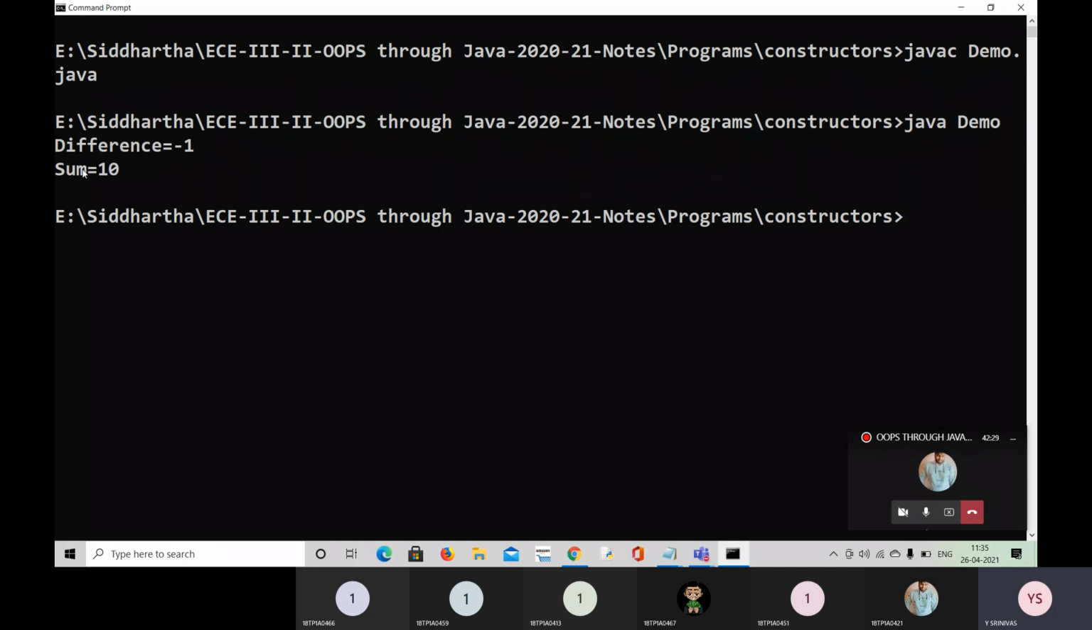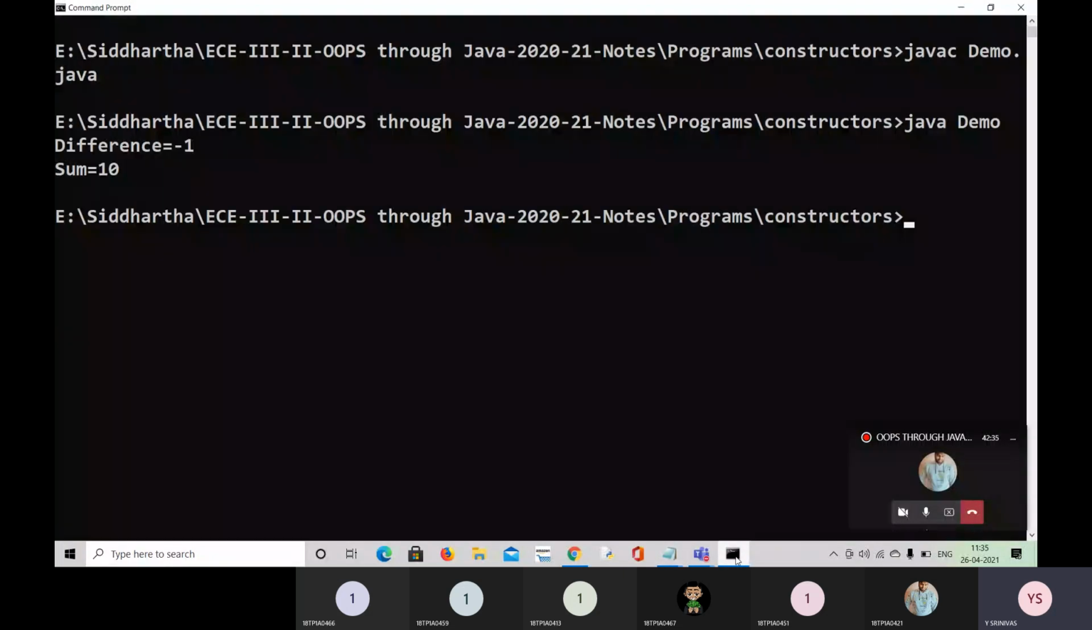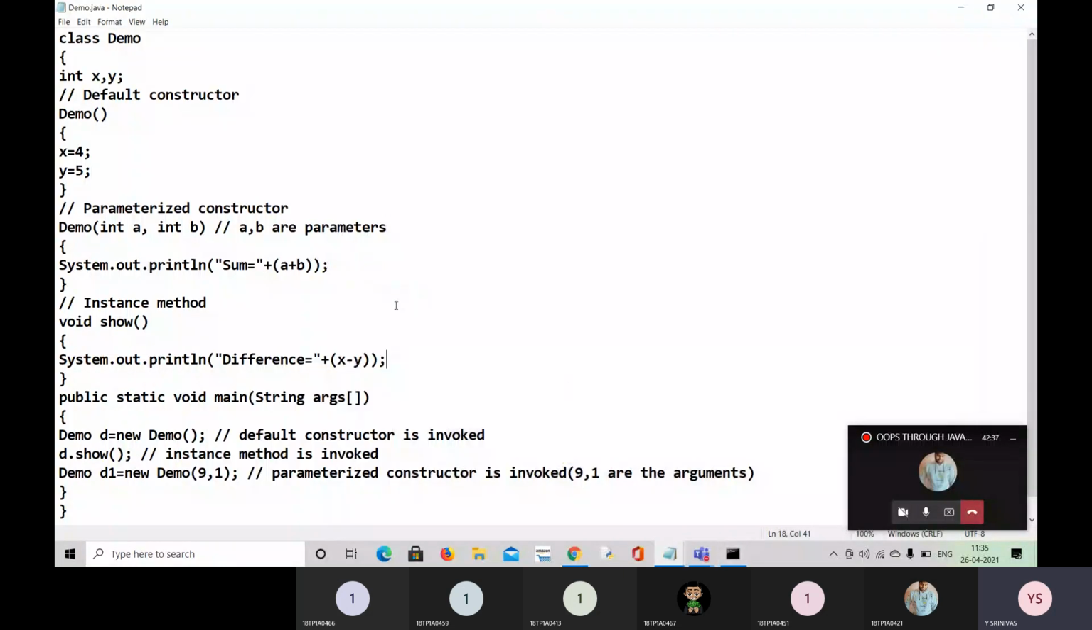Yeah, perfectly executed. You got difference -1, sum 10. Perfect answer. Difference is -1, sum is 10. Is it really? A plus B. What is A passed? A is passed as 9 and B is passed as 1. 9 plus 1 is 10 and 4 minus 5 is -1.